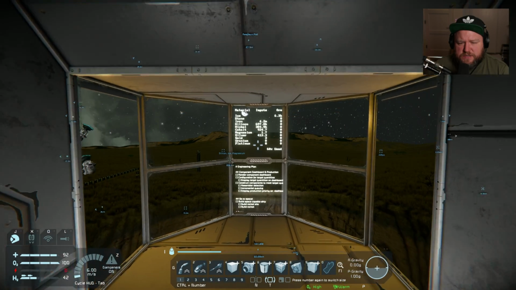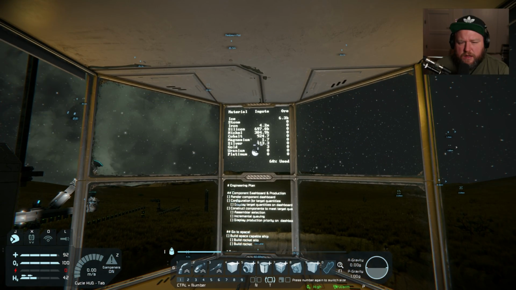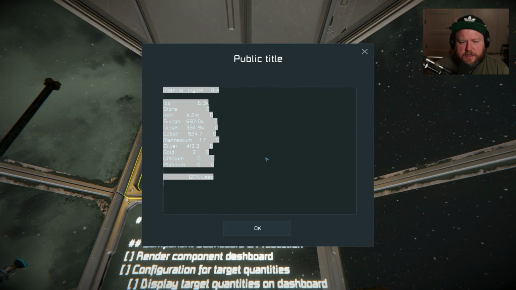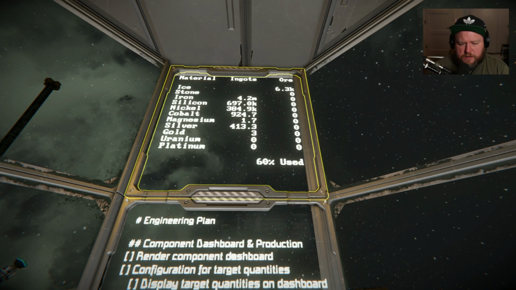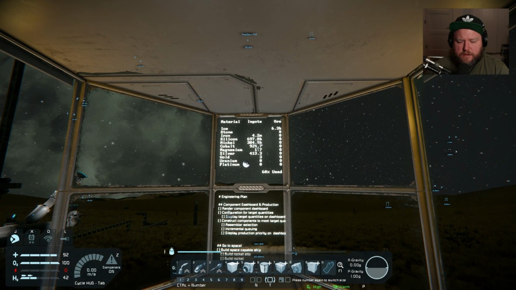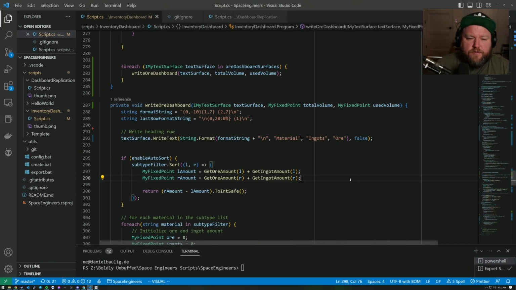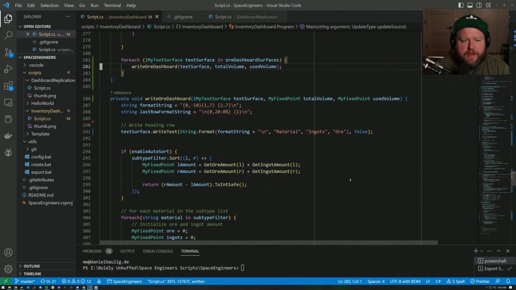The OR dashboard seems to still be working, although let's make sure and actually delete the contents. Okay, let's get back into Visual Studio Code. So the main change that we made now is that we are creating two lists: a list of OR dashboards and a list of component dashboards. And we are writing our OR dashboard to the OR dashboards.